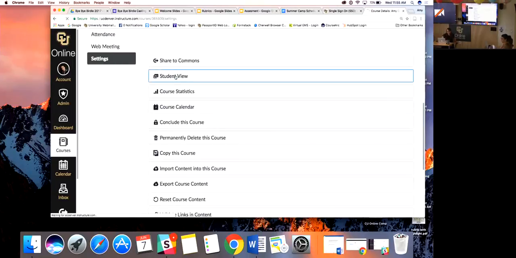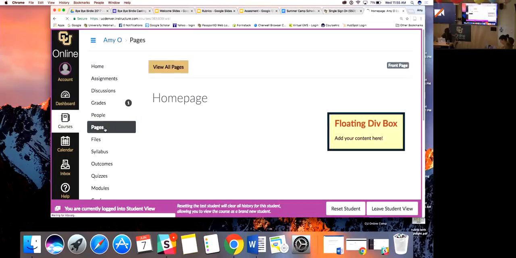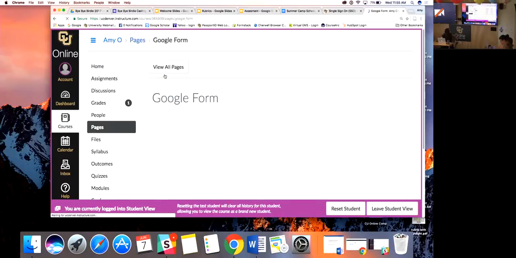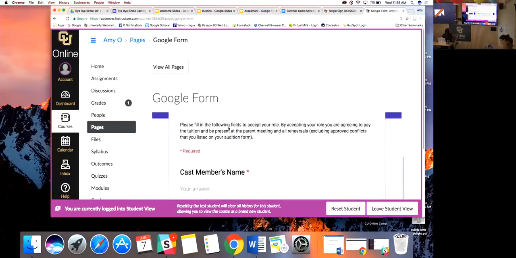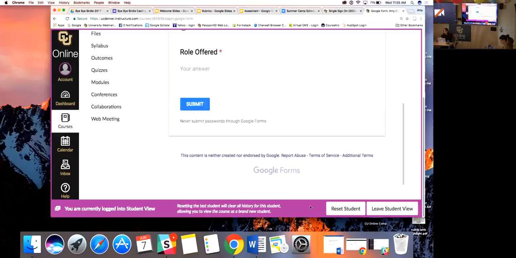If I click student view, it's because I'm in a condensed format because I'm sharing it. It shows that I'm in student view, and if I come over here to pages and look at that page, there's my Google form. That's what your students see, and they can type in there and submit it. It's as if they went to that form anywhere else.